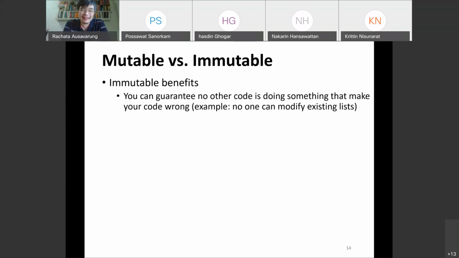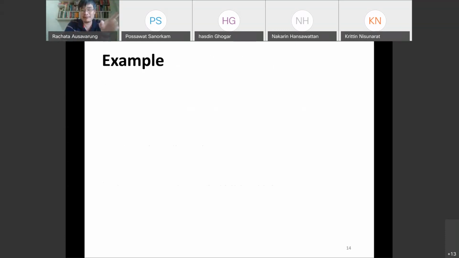So if you know exactly, everything is now more well-defined. If you create something, create a list, it's there. No one else can modify it, right? So you can prove, if you want to prove something, you can guarantee that, hey, that list is not going to get modified. So let's go through a few examples right here.